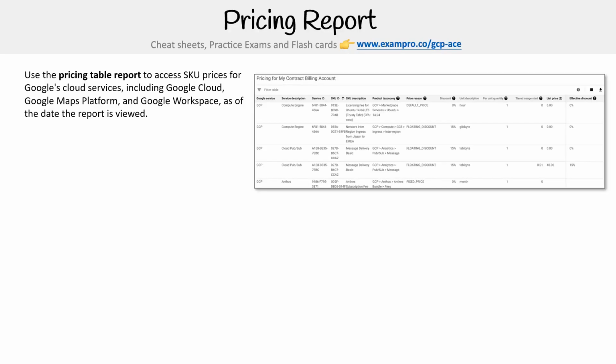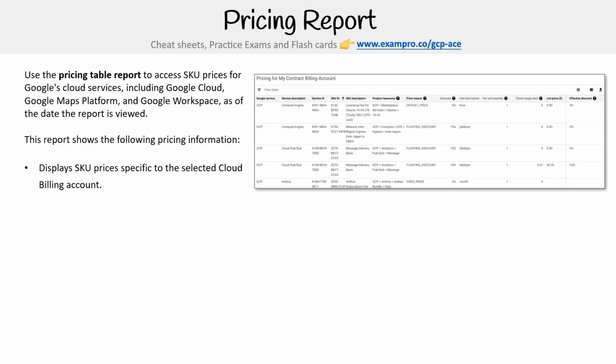So use the pricing table report to access SKU prices for Google Cloud services, including Google Cloud, Google Maps Platform, Google Workspace, as of the date the report is viewed. The report shows the following pricing information: displays SKU prices specific to the selected cloud billing account.